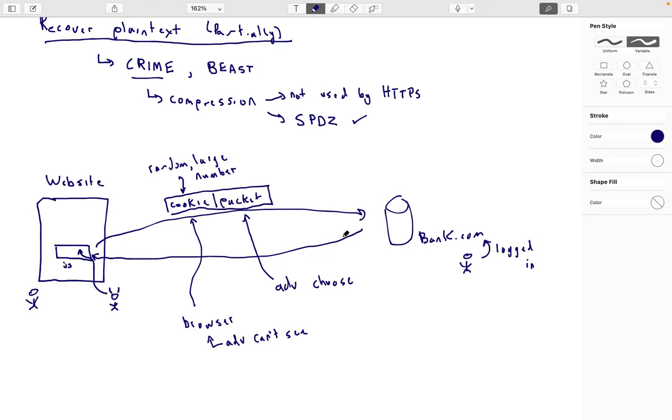And we're going to assume that the adversary is on the wire, okay? So the adversary is also sitting here. So they see all the packets go by. But the problem for the adversary is that this is happening over HTTPS.